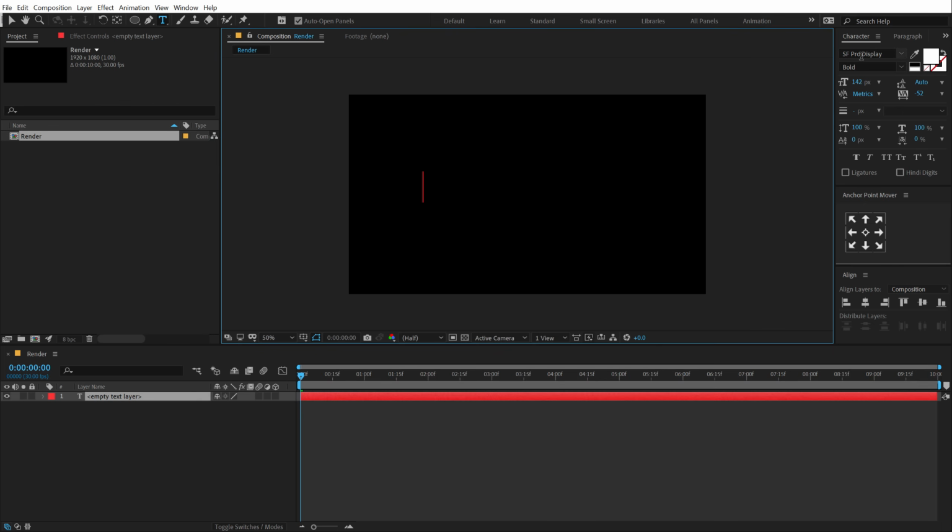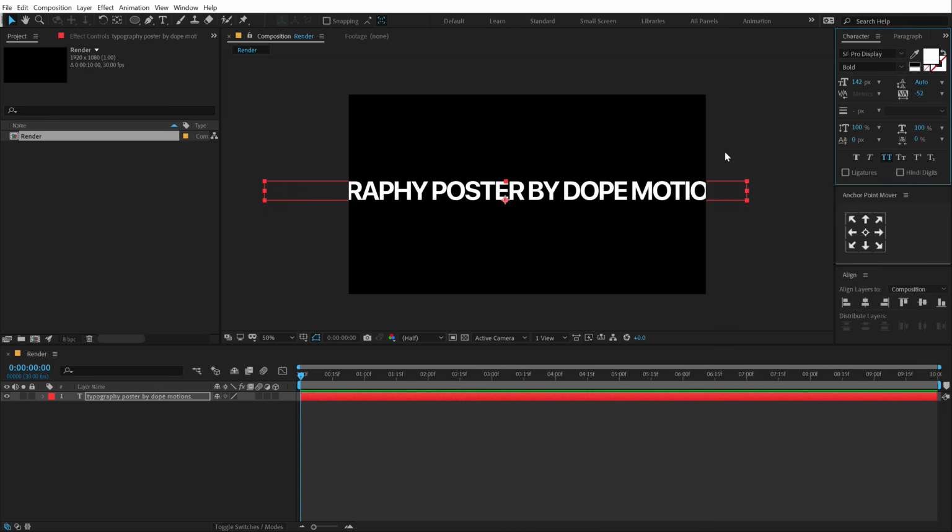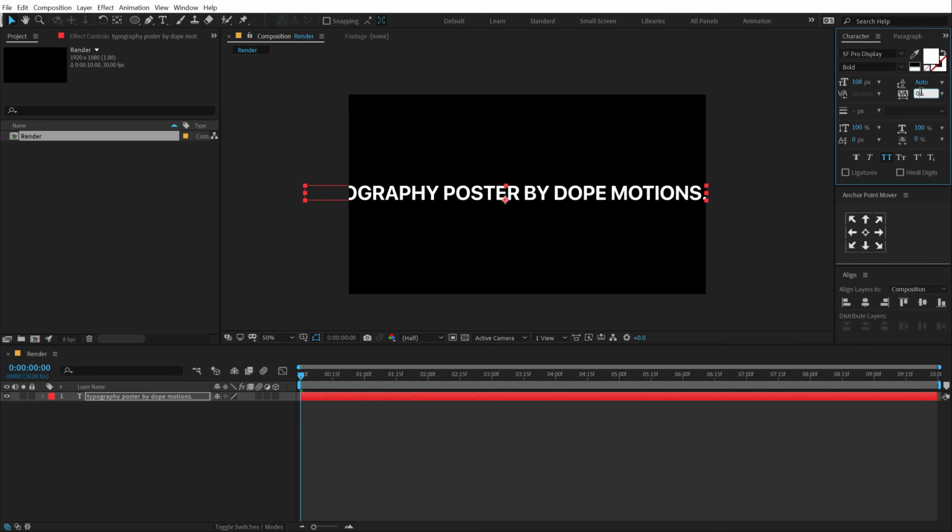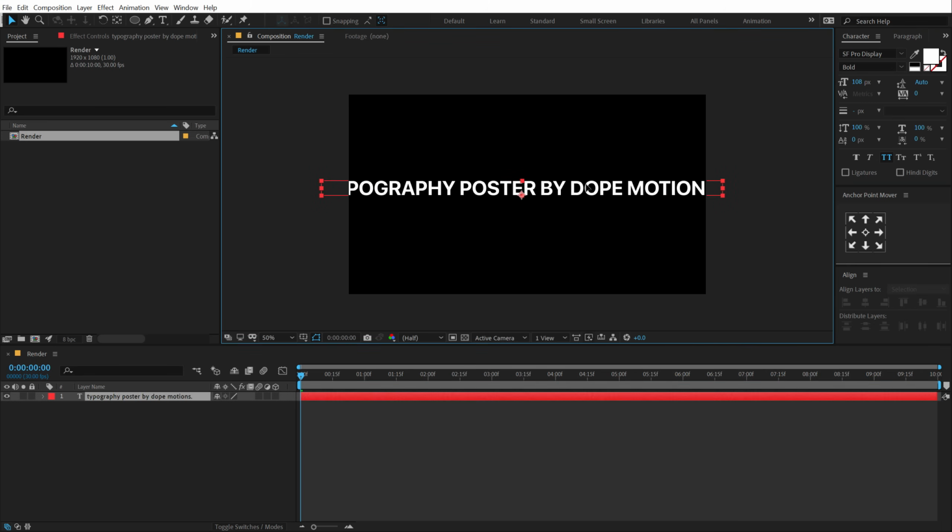I'm using the SF Pro Display font. You are free to use any font, but make sure that you use a much bolder font so that the typography looks much better. So I'm going to type in typography. So here we have our text. I'm going to make it full caps, and let's bring down the size for now. Also, I'm going to bring down the kerning or spacing to around 0.